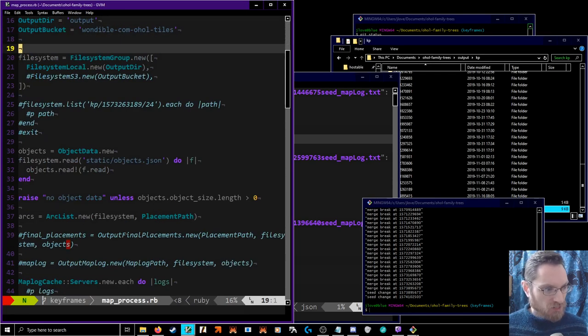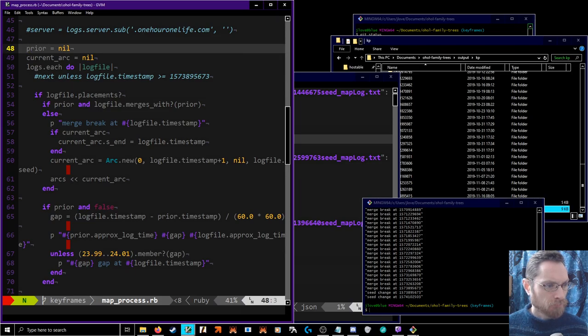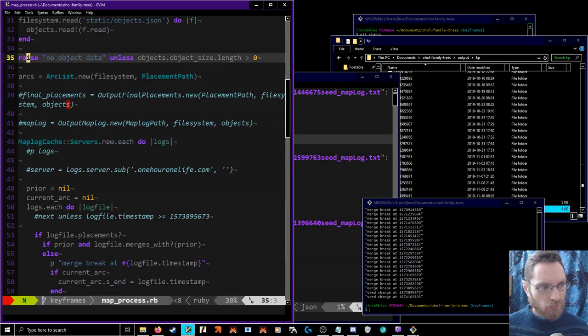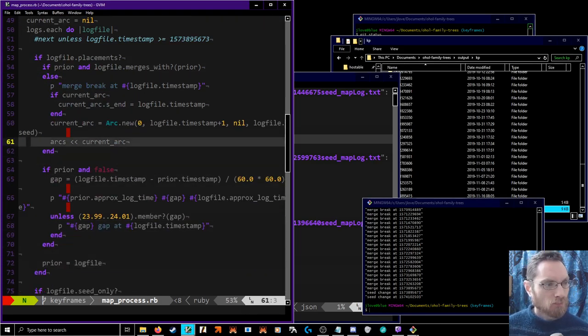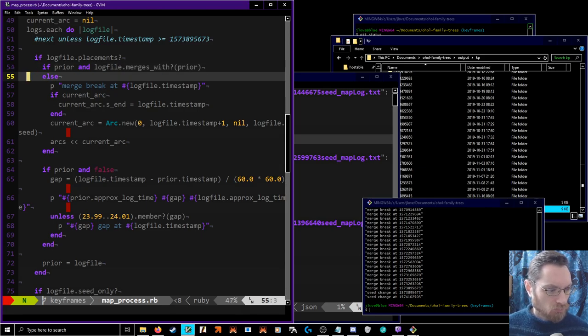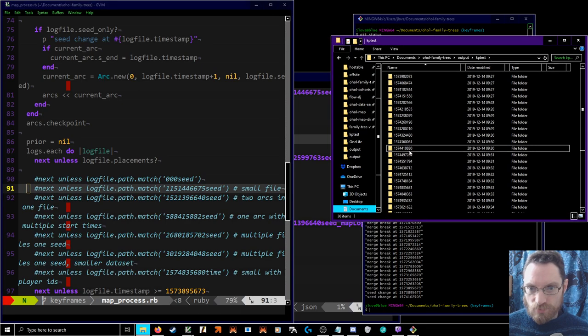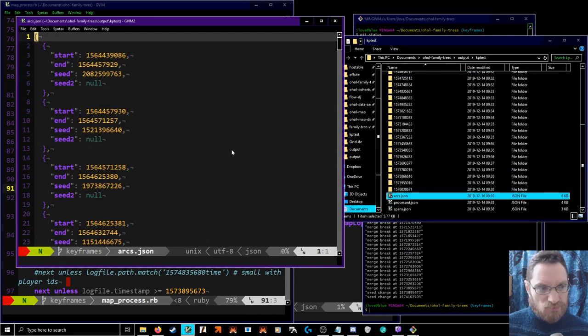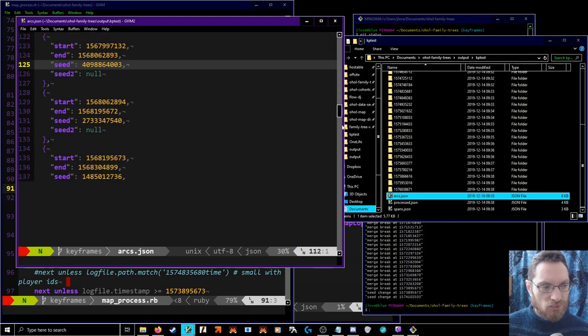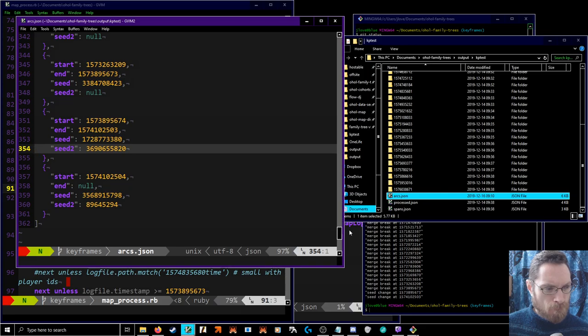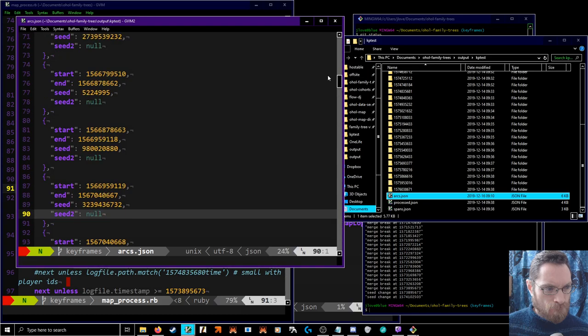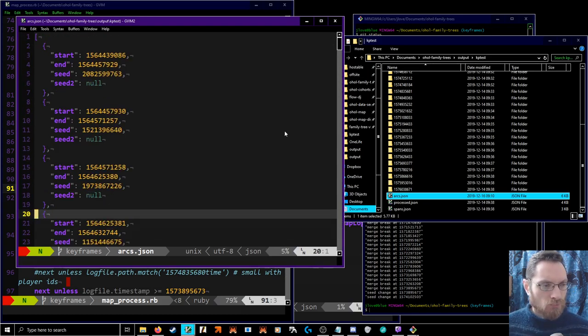So this process may need to get extracted at some point. This is only looking at the file name level. Okay, this was writing out the arc file. So I might even be able to use that same arc list.